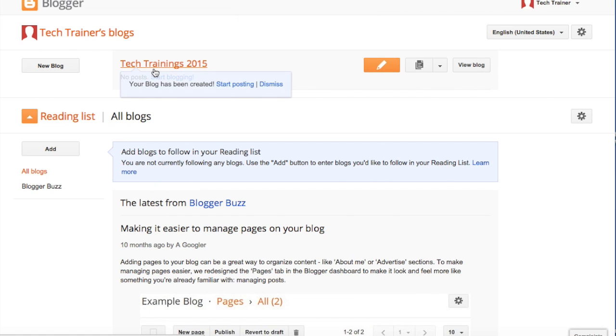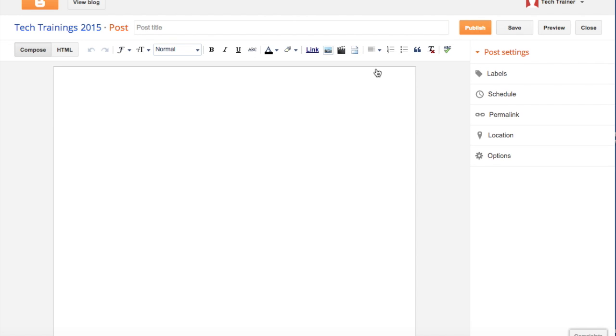So you'll see my blog title here. That's going to be the blog that I'm going to edit. And if I ever click on this orange pencil, it's going to bring up this blog editor for me. And this is going to be just like a lot of the word processing that you already know and have. But you could also do HTML if you are familiar with that.